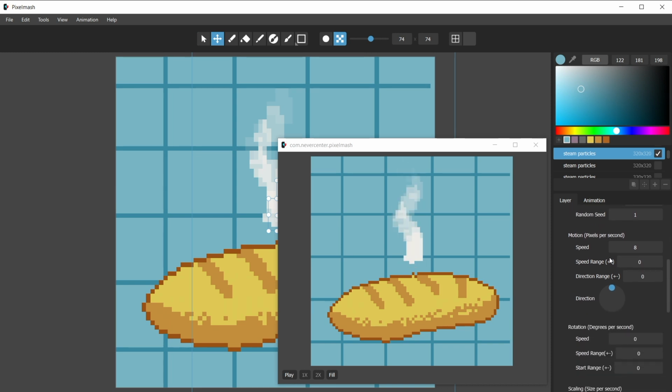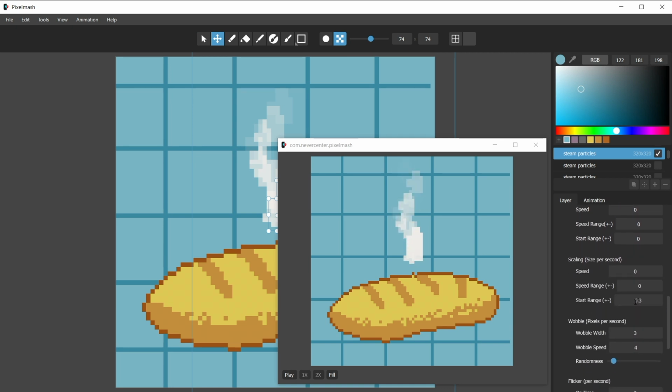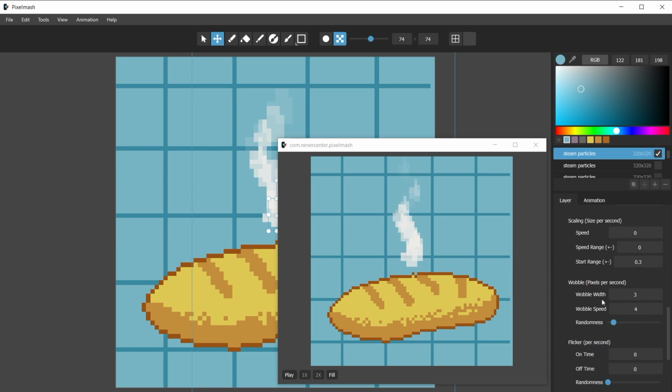We've got the motion set straight up at a speed of 8. And we've got a slight variation in scaling, so the particles start at slightly different sizes from each other. And then we've got the wobble, which is doing quite a bit of work because it's giving it that side-to-side motion. The wobble is always perpendicular to whichever direction the movement is in. So with the movement going up, the wobble is going side to side. And we've got a little bit of randomness, so each of the particles is wobbling slightly different from each other.